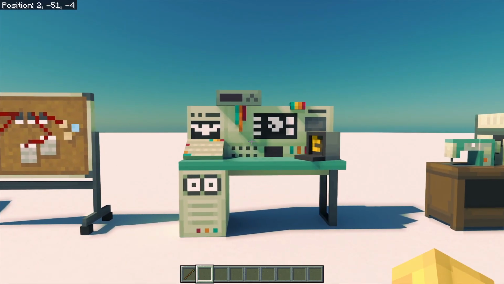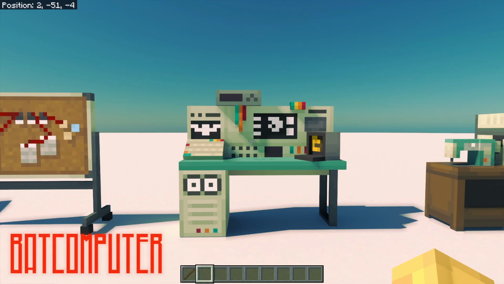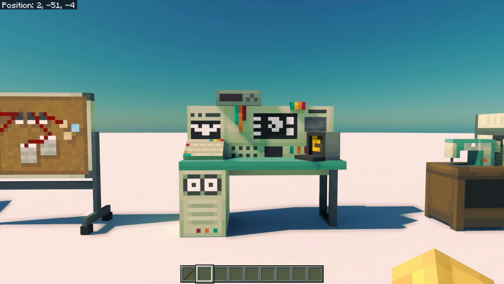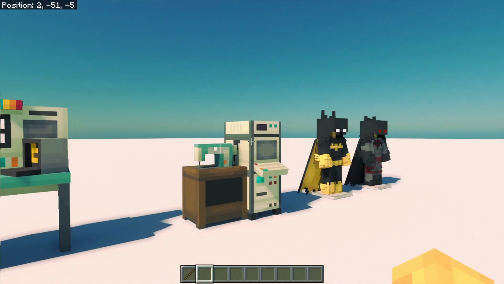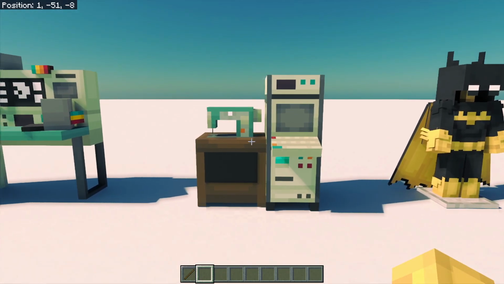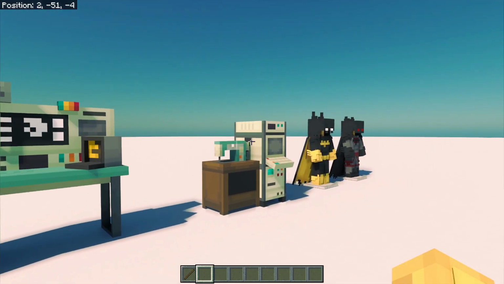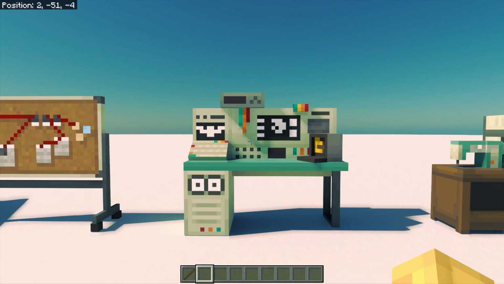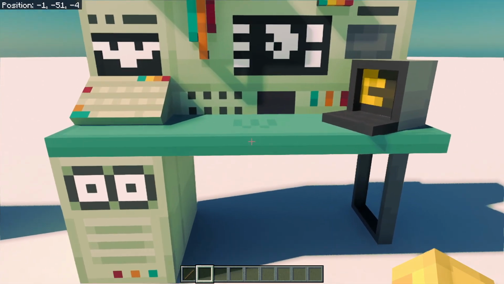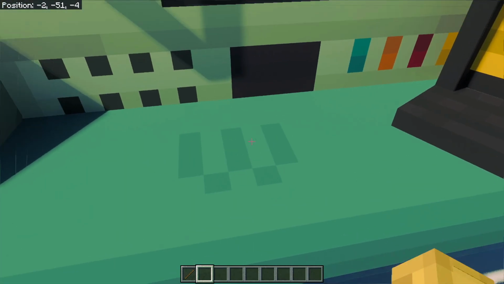Now this is the Batcomputer. I believe there will be a few more custom block entities to make the Batcomputer look a little bit bigger, but this is the main part of it. So you'll see that it matches an aesthetic to the suit fabricator that I showed off in the previous showcase. And this is because they're both made by Wayne Industries, or Wayne Enterprises. And you can see the W on the desk.